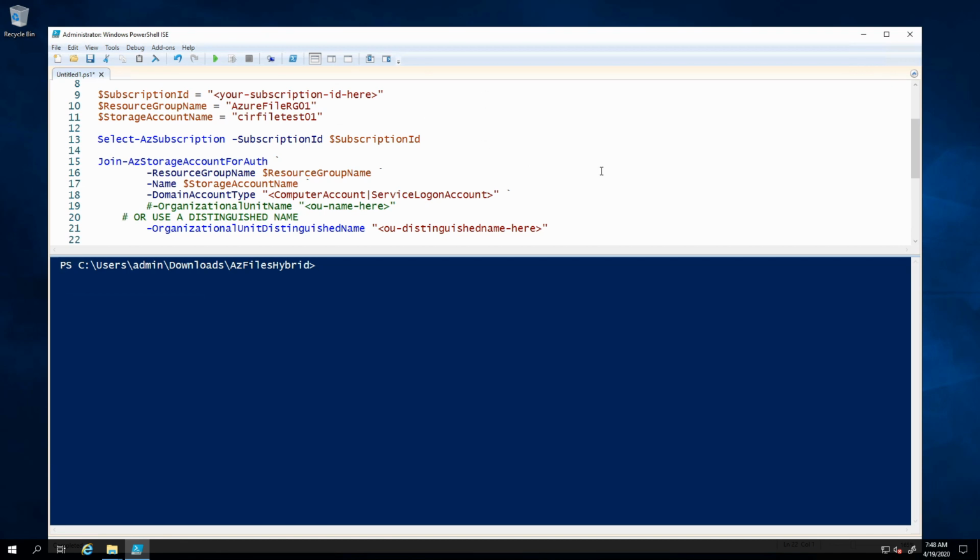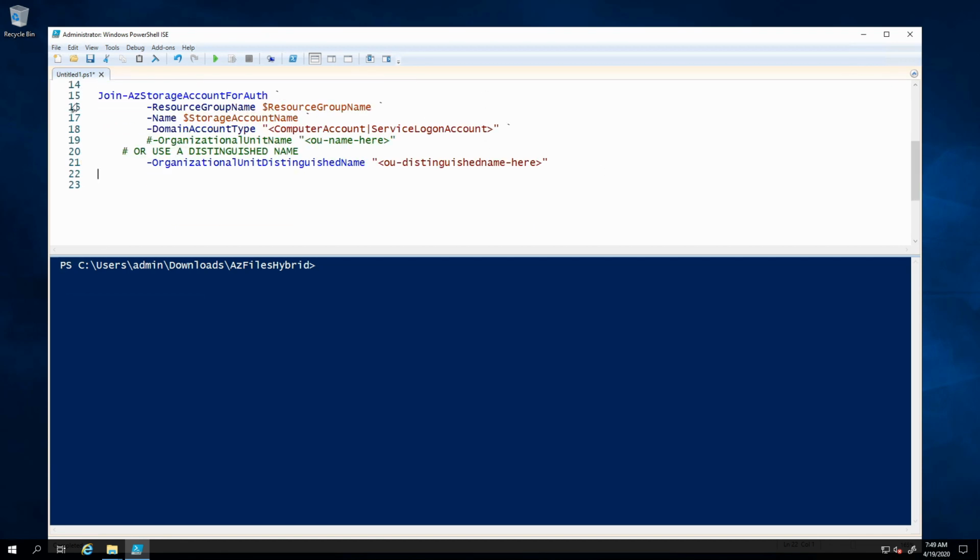And let me just go through what this is doing. The command is join AZ storage account for auth. We've got the resource group name, and we already have that set in a variable. We have the storage account name set in a variable as well. Domain account type. This can either be a computer account or a service login account. I'm going to set it to service login account. And again, the only real difference with this is how passwords are treated. At least that's all I could find.